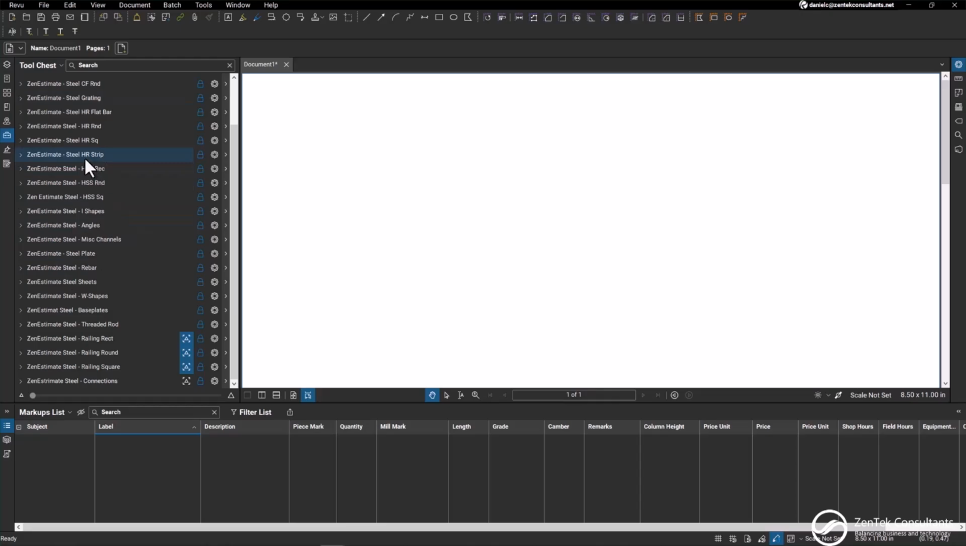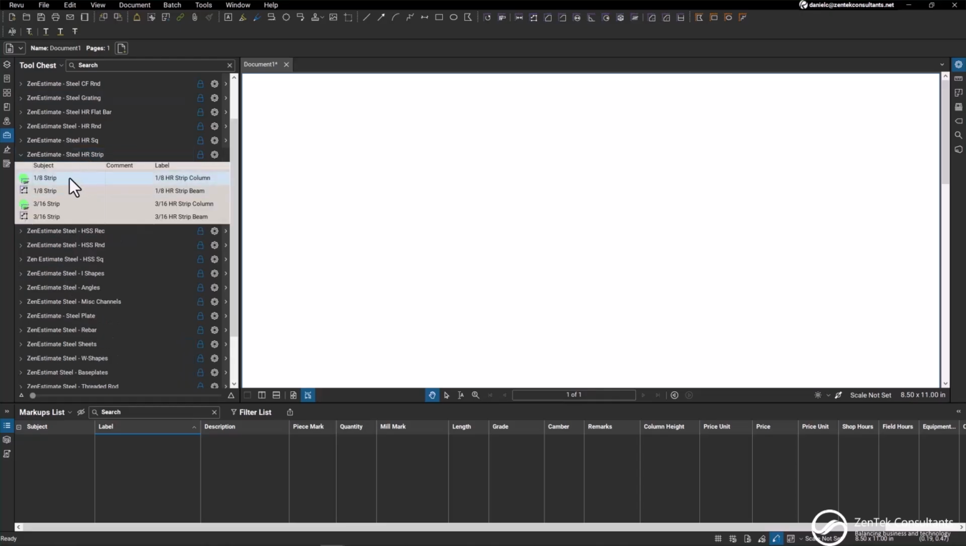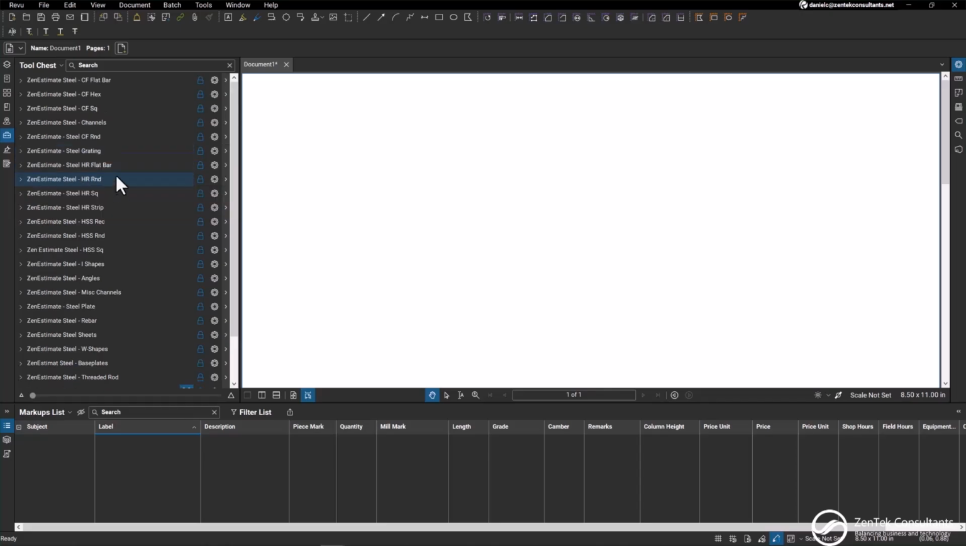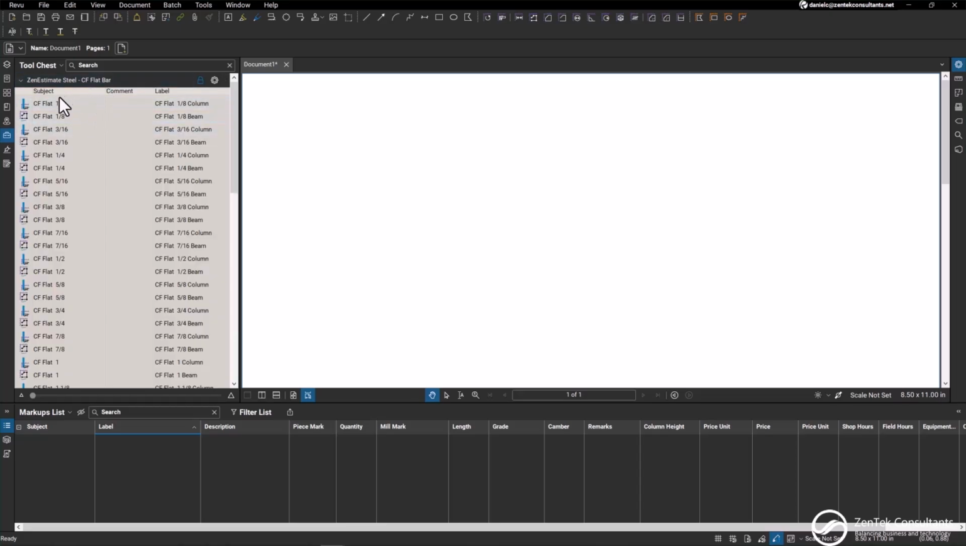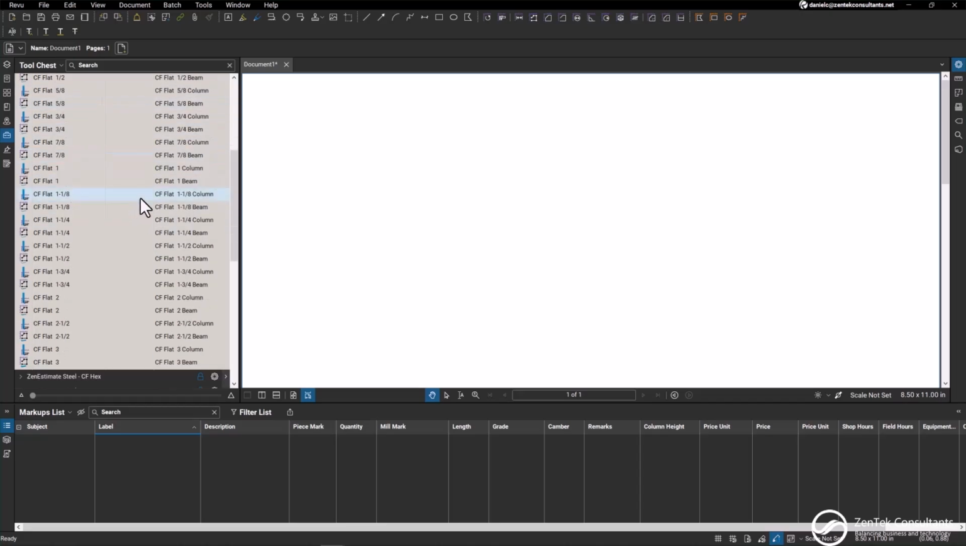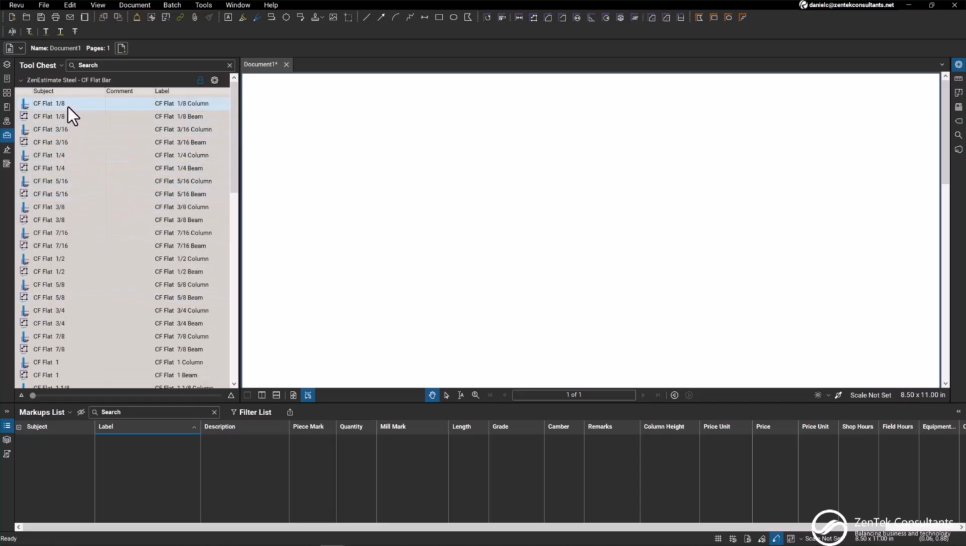The big difference here is that each one of these tools has been updated and customized to include the descriptions that match with the Material Manager software. So if I were to go in here and just start taking off utilizing some of these tools, I'm just going to open up my first tool set here, our cold form flat bar. You can see we have all the various different sizes. And I'm just going to take an 1/8 inch and drop a few.